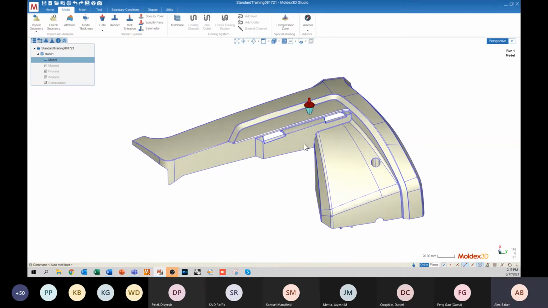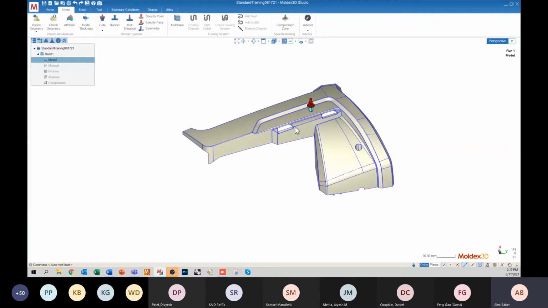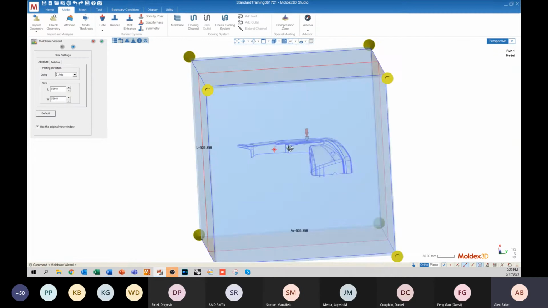All right, so very, very important note, if you do want to run a warpage analysis, we always, always recommend you to create a cooling system. And the cooling system is actually going to start out with the mold base. So the mold base is actually just going to be a very simple box that's going to go around our entire model system.